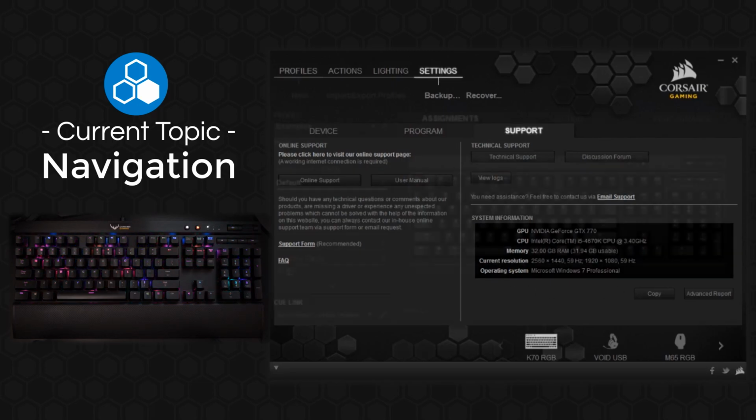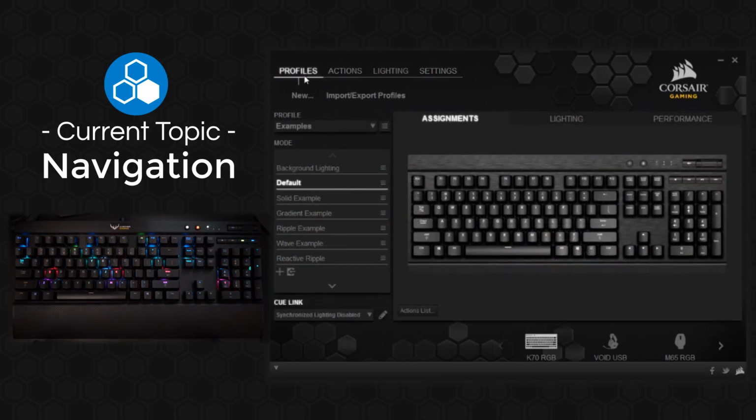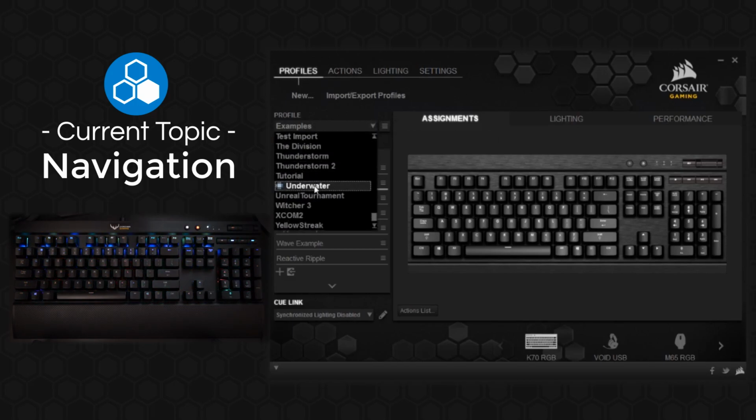Moving on now to the most important, the Profiles tab. You can see the profile list, which you can scroll through and select which one you want to edit, change, etc.